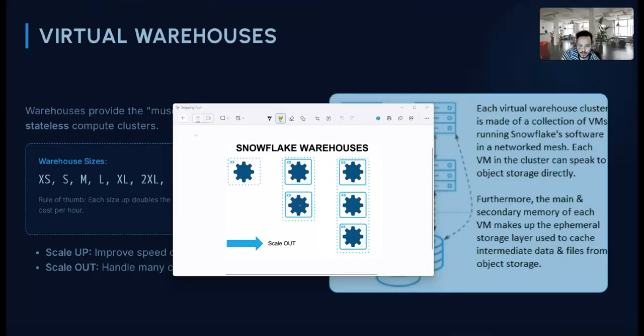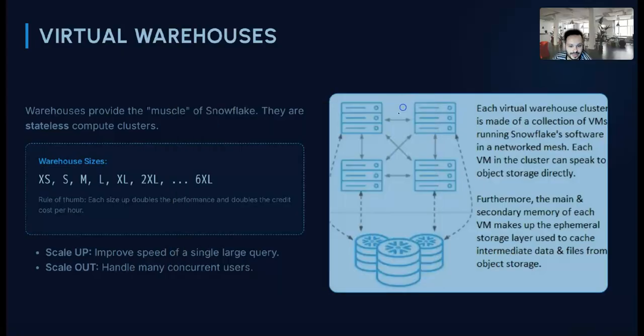While in a scale out, as we can see in this photo, I will start by adding more clusters. So instead of one X-small, I have two X-smalls, three X-smalls. And there are different ways to scale out. We will talk about it later, but it's important to understand that at this time you can increase the computational power or you can add more clusters. It all depends on why you need this.